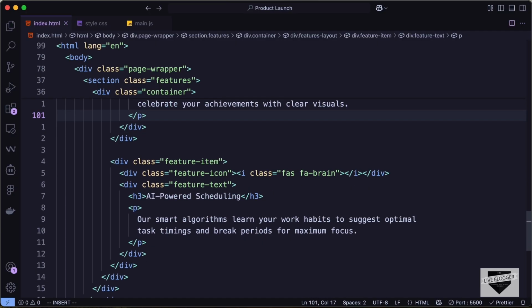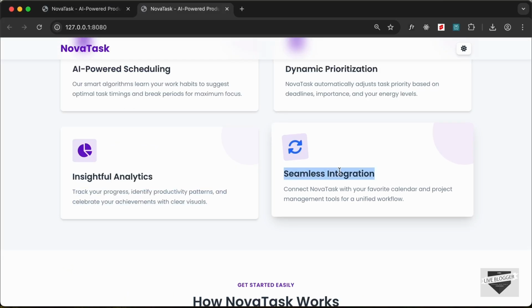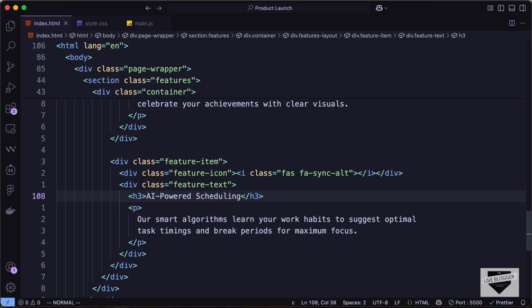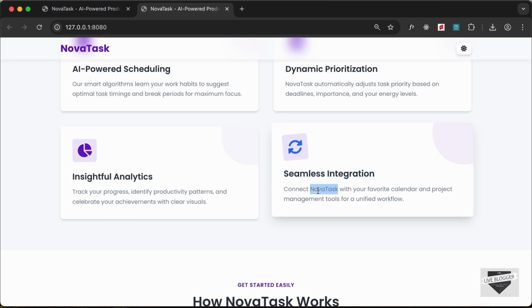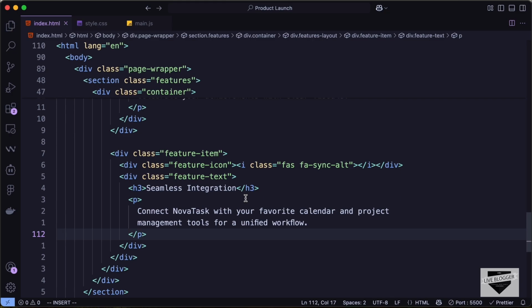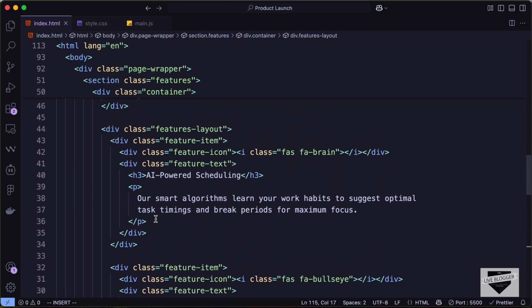And lastly, we have another icon, which is this one right here. So for that, we need to type fa-sync-alt. So here we have this icon. And let's copy this text and paste it over here. And let's copy this text and let's paste it over here. And with that, we have finished writing the HTML for the features section.